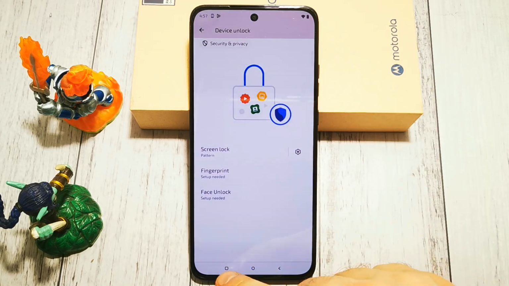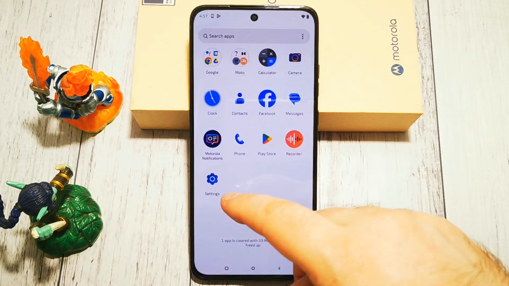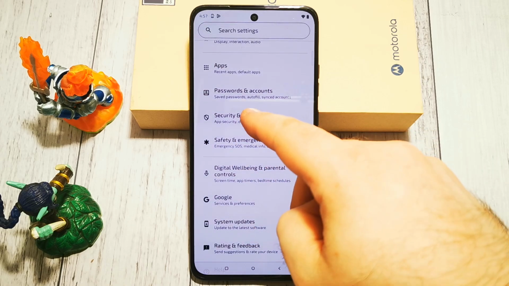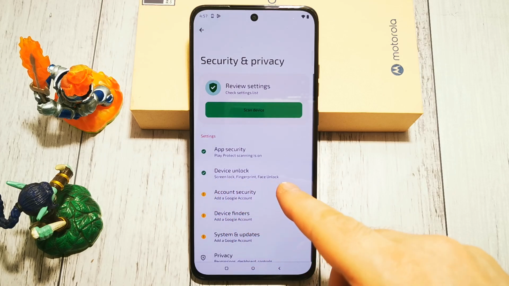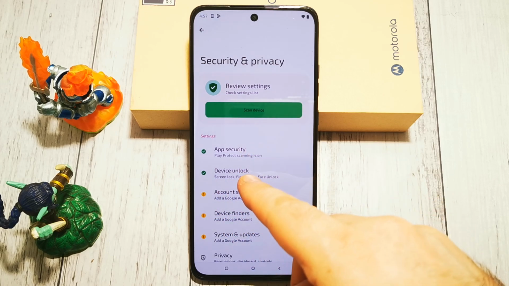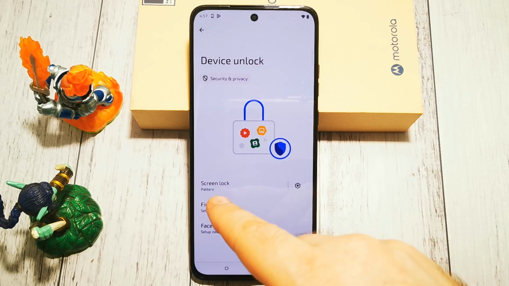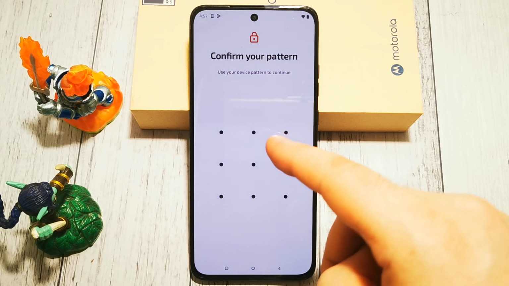So first we need to open settings. Then in settings, we are looking for security and privacy, then device lock, and here we have our screen lock. So right now, as you can see, we have pattern option.